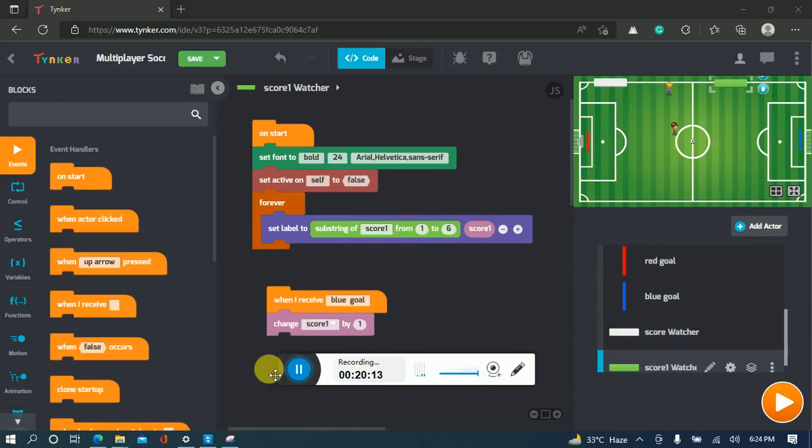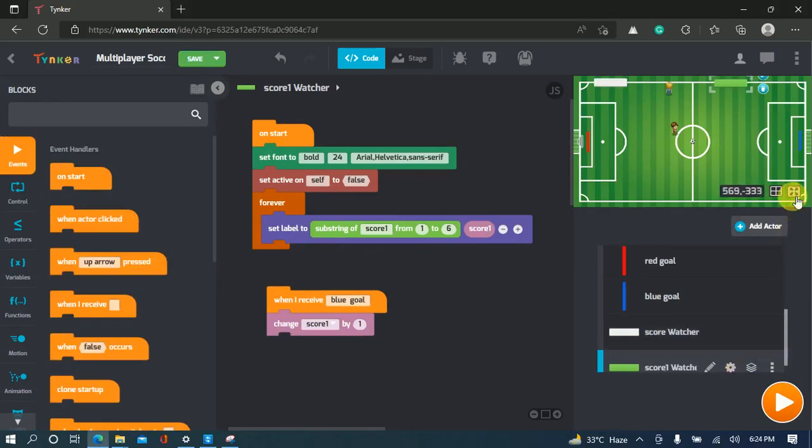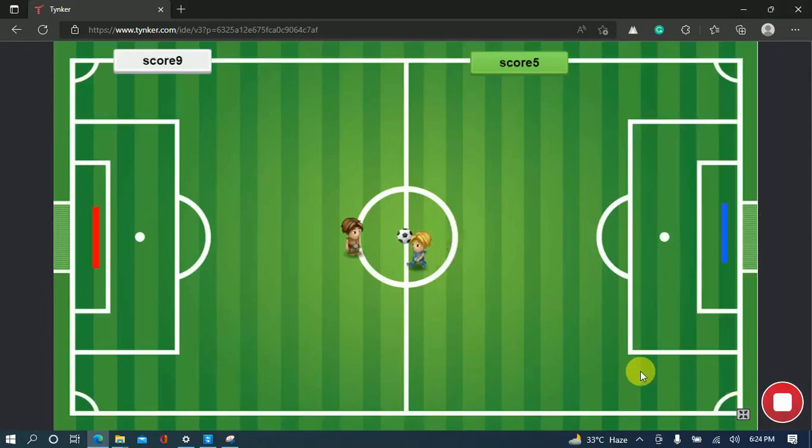So now we are going to play this game. Okay, I simply click the goal, so you will see the ball returns to the center and the score is added, like 10. And if this girl scored, you can see the score adding, score 5. So the ball returns to the center and the score is added, like 6.